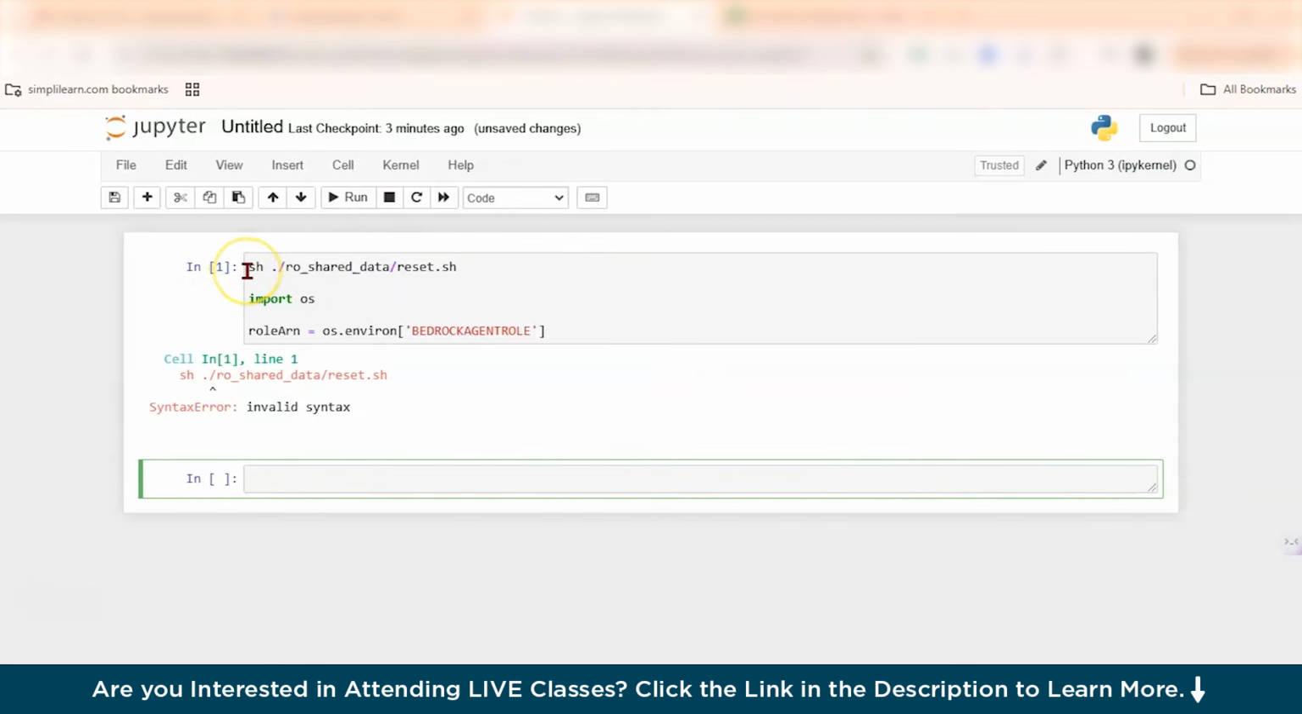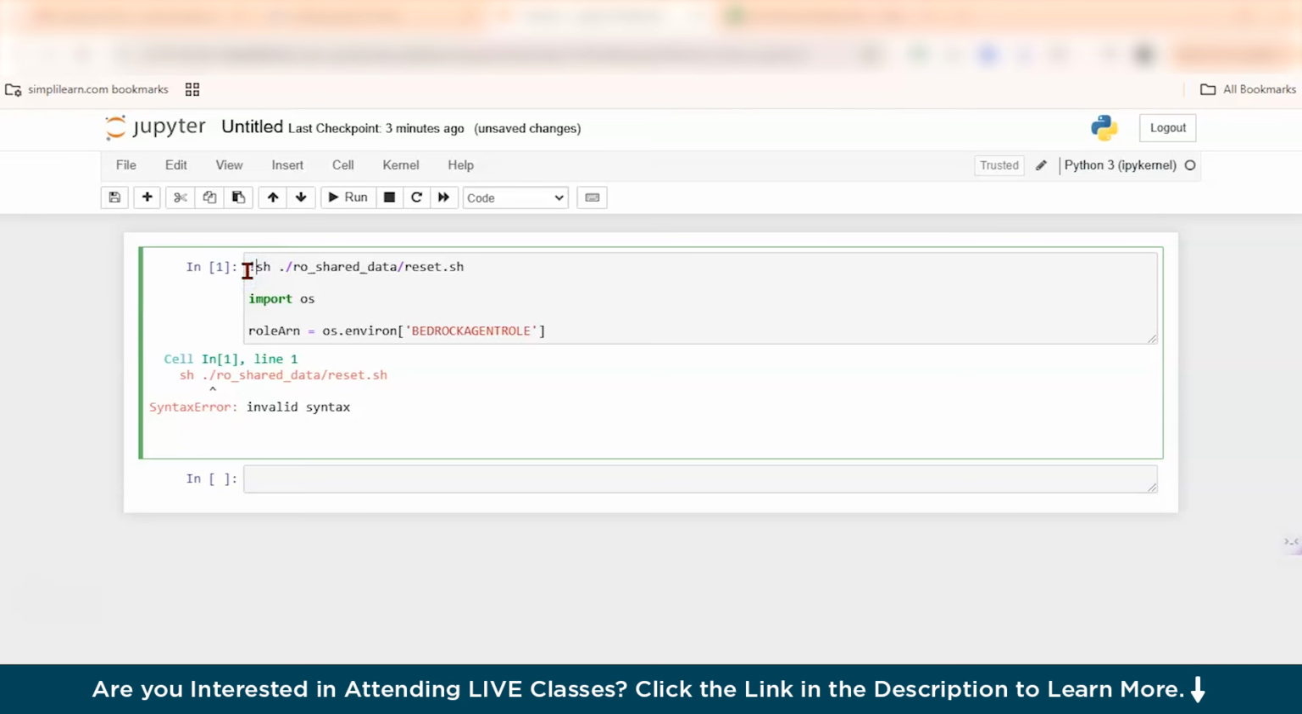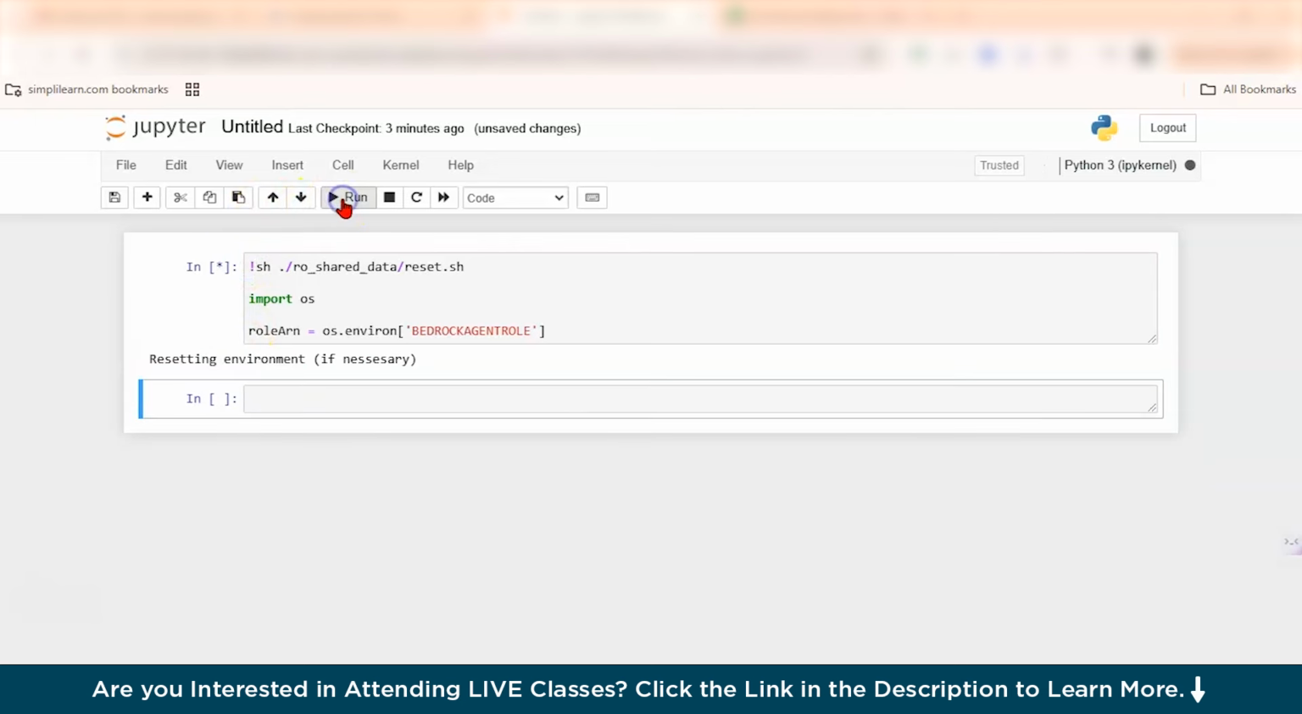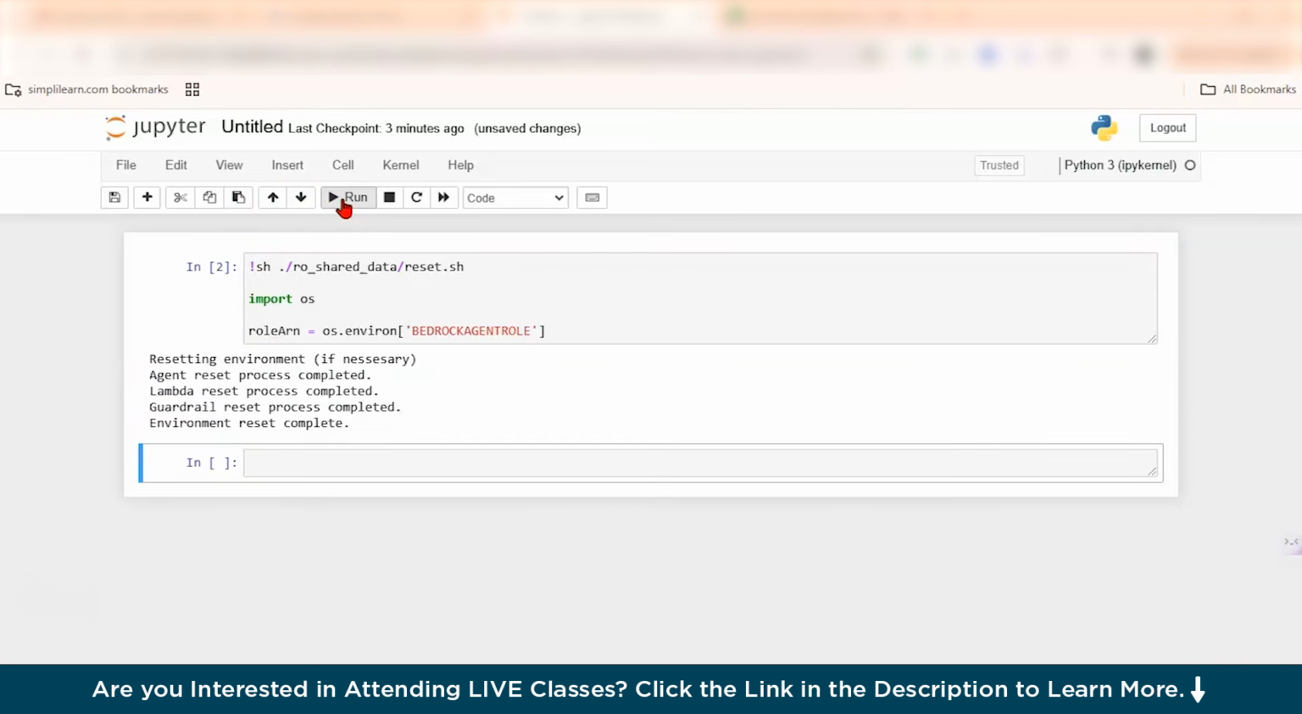Okay, sorry, there is a syntax error. Let's fix that. Yes, as you can see, it is resetting the environment. So the agent reset process is completed, Lambda reset process is completed, Guardrail reset process is completed. We had discussed all these in the introduction chapter. So the environment is set. So now let's start working on it.